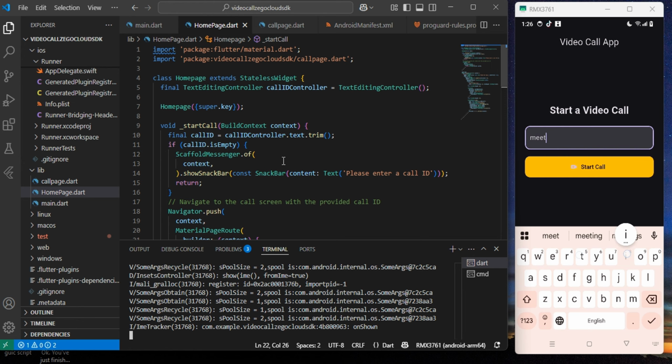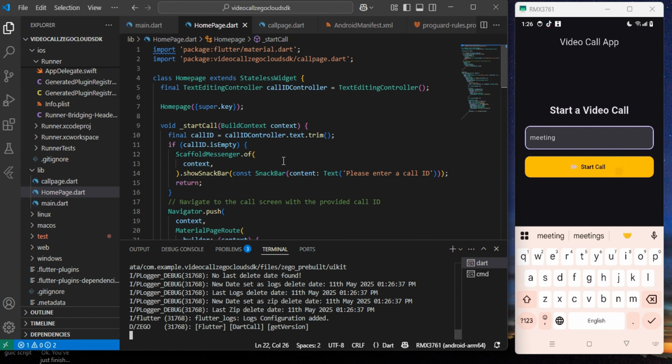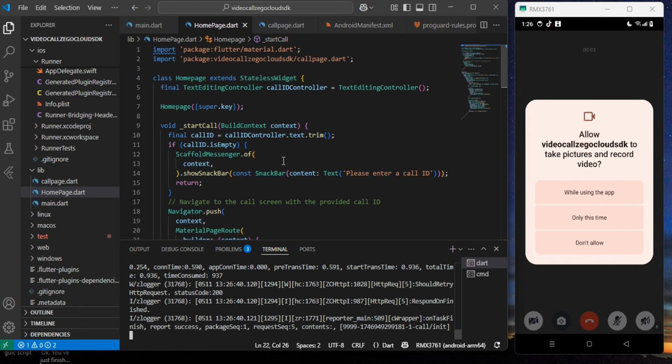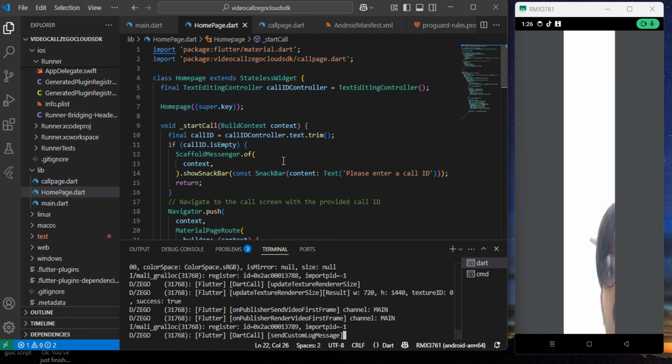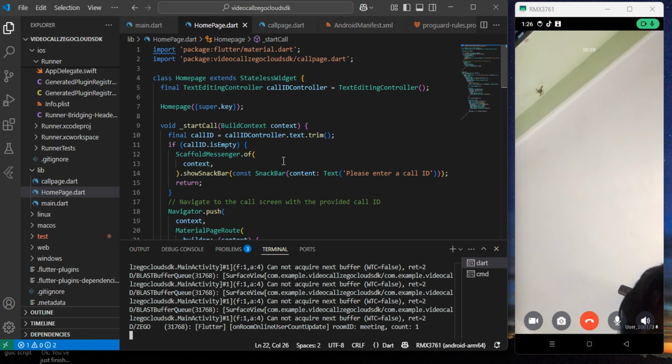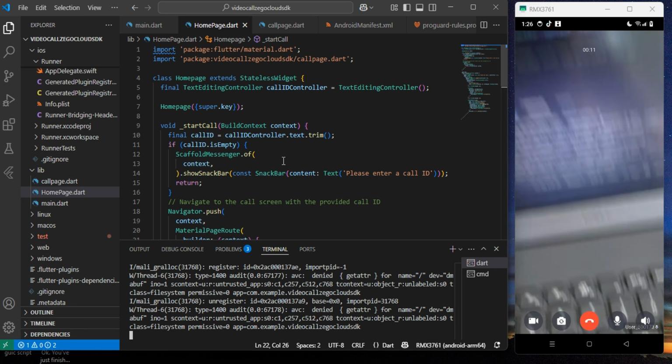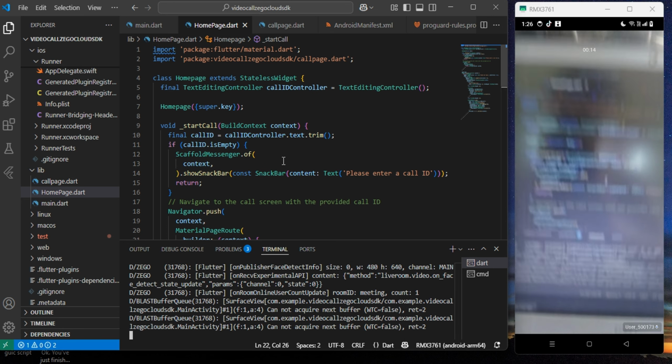Now let me quickly check this functionality. I have written down ID as meeting, and when I start the call, then we can see the video stream. So our application is working properly.